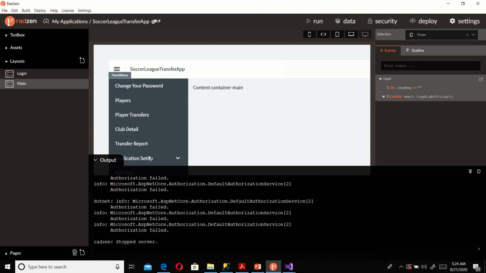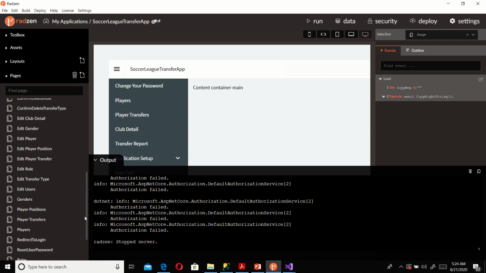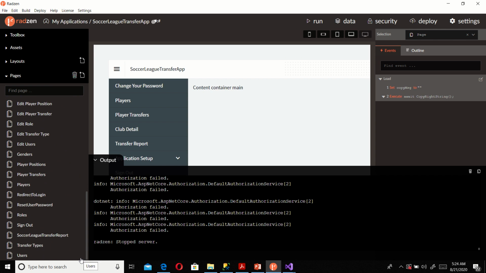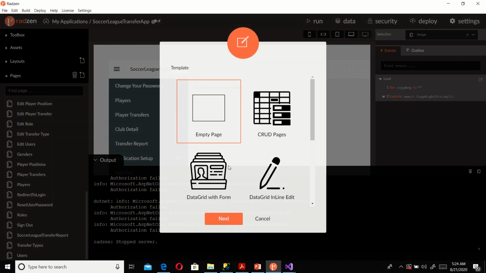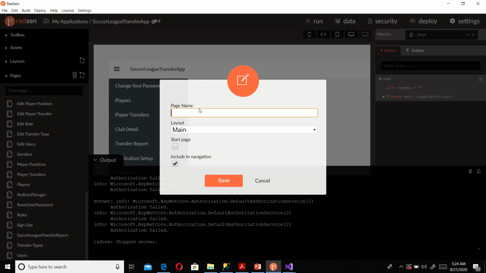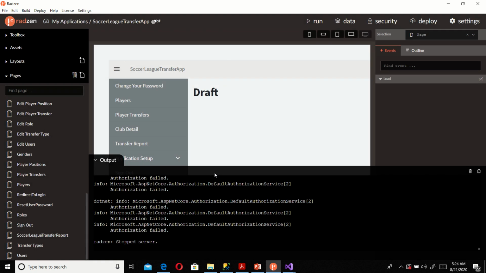So I want to customize the login page. But now the issue here is the login page is no longer available on the list of pages in Radzen because we have added it to the code ignore list. So what we are going to do, I'm going to create a new empty page. I'll click next. Let me just call it draft or whatever. I'm not going to include it in navigation. Then I click save.